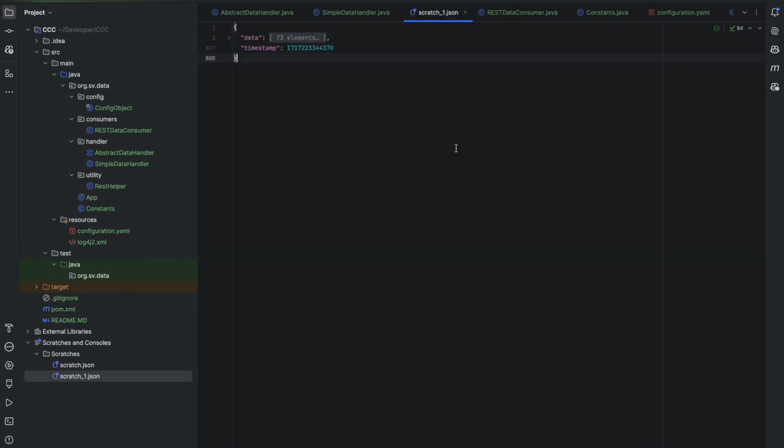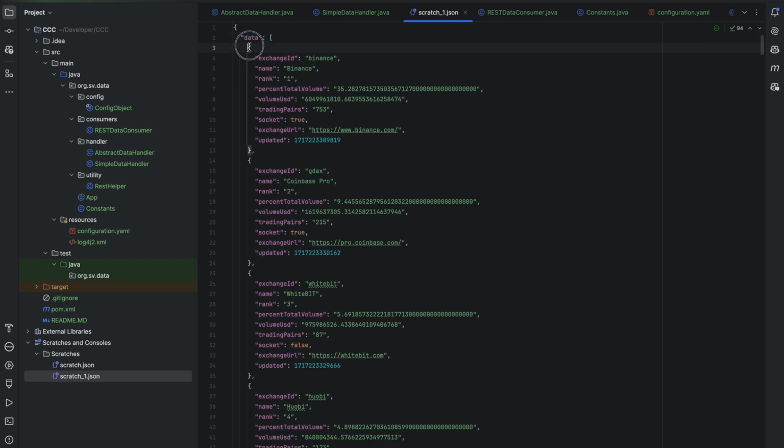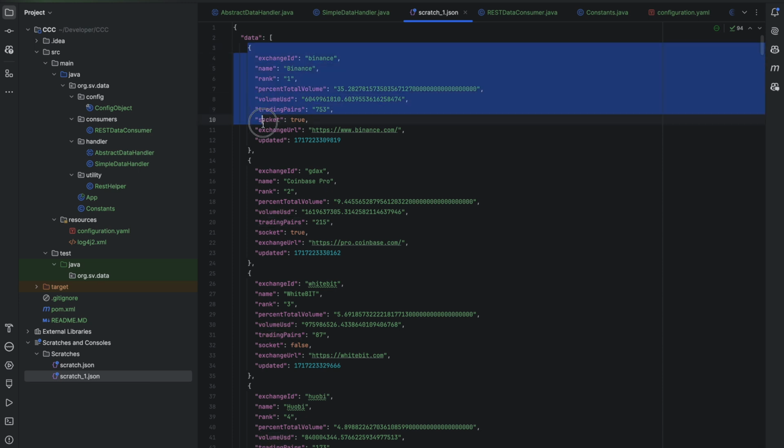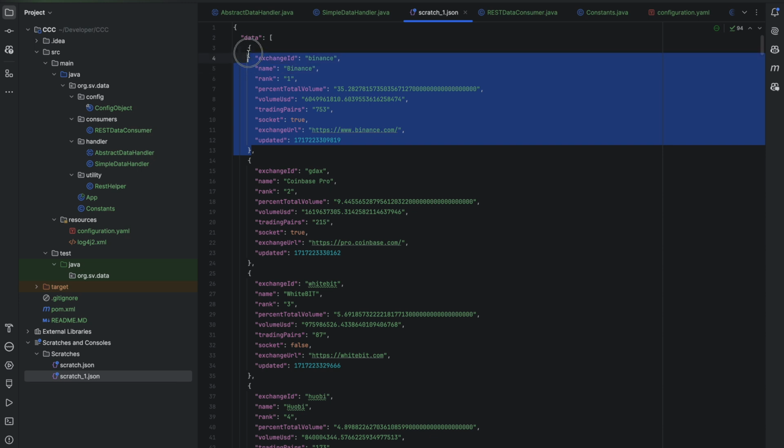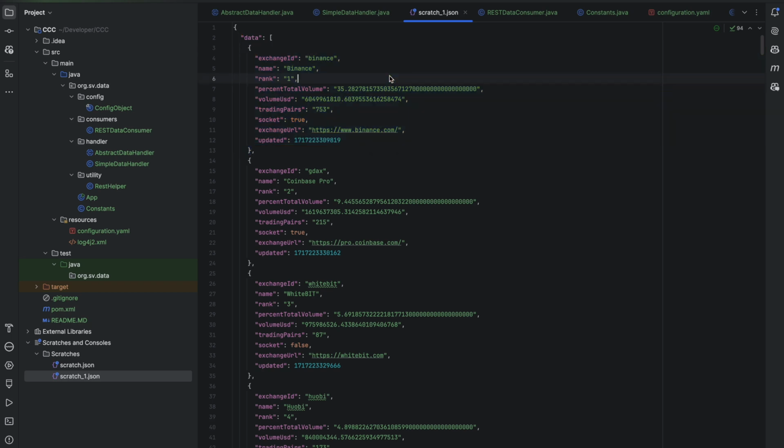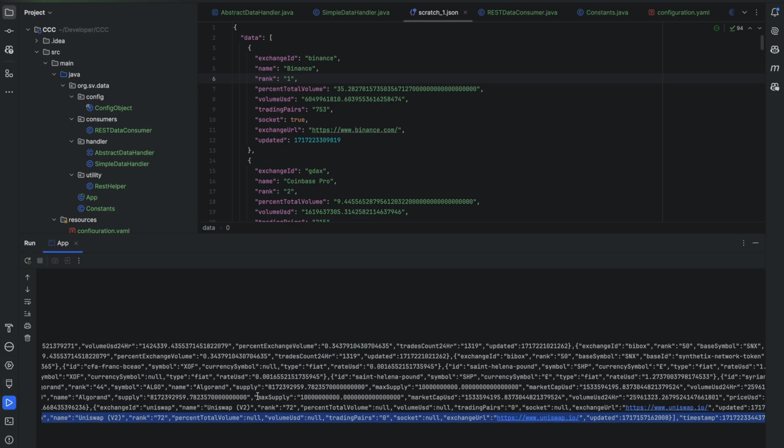So this is the response, and in it, data is a list. What is this list? It is a list of another JSON object. It's a simple object that has a few fields like exchange ID, name, rank, percent, volume in US dollars, and trading pairs. All of these are repeated, so basically it's a list of exchange information. Now what we want to do is convert this JSON response into a list of data response pairs.